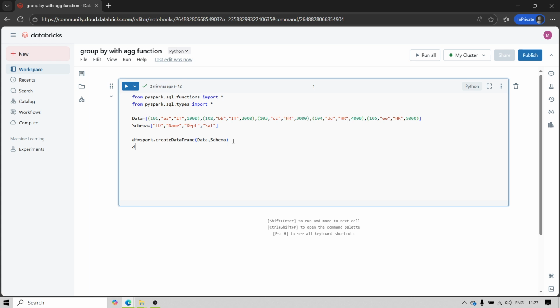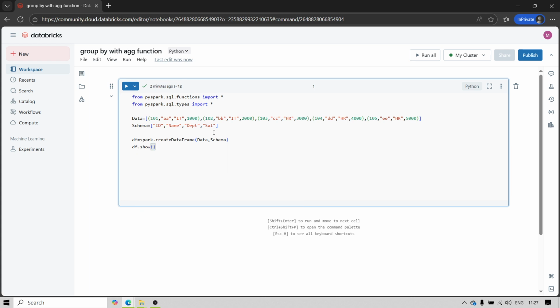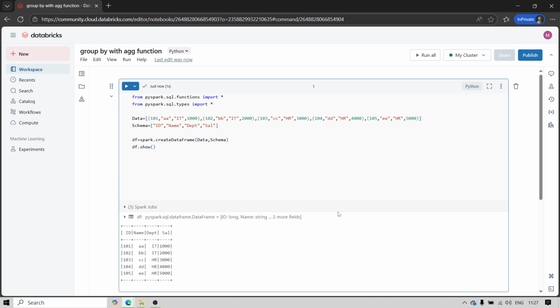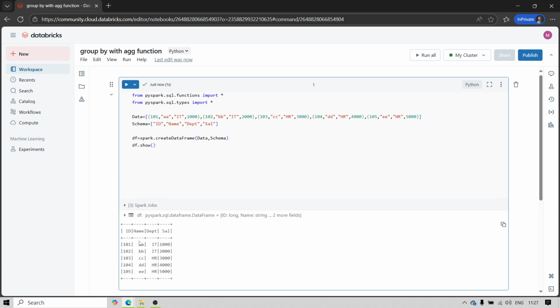Now let's see the data frame. If I run it, you can see it is showing we have 5 employees, 101, 102, 103, 104, and 105. Two employees have the department IT, and the last 3 employees have the department HR. So now we want to do the group by on the basis of department, that is IT and HR, and we want maybe the total salary and max salary for each department. How can we do that?